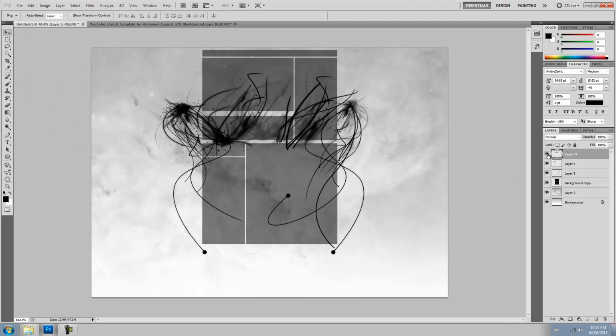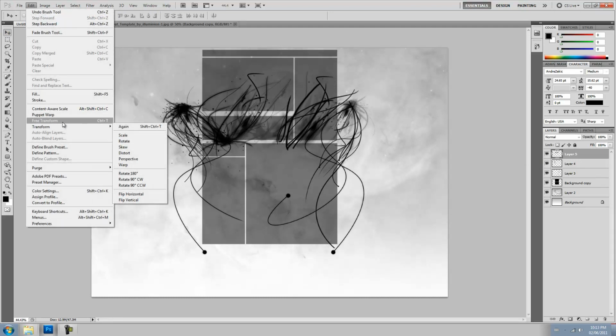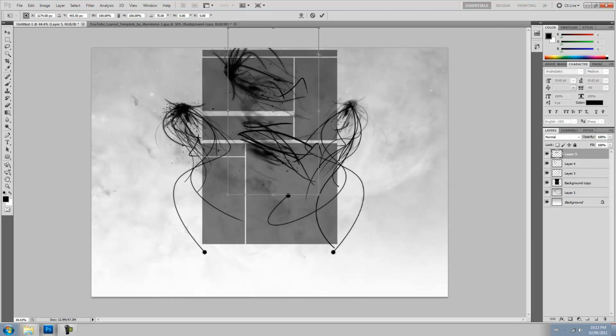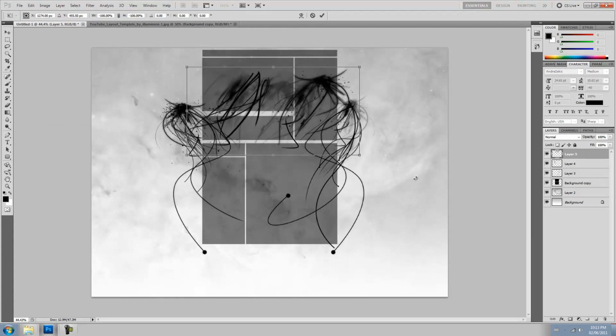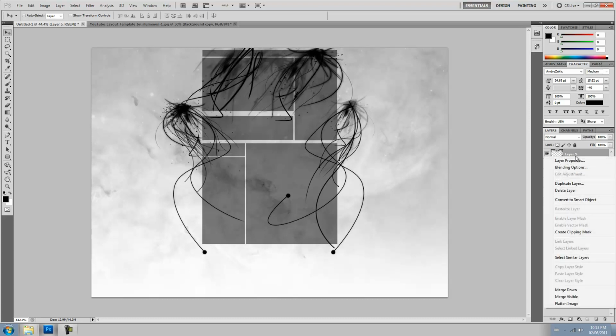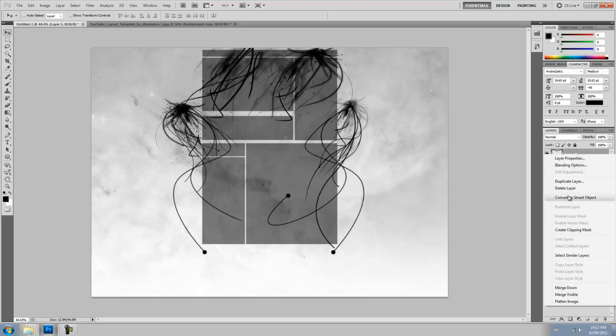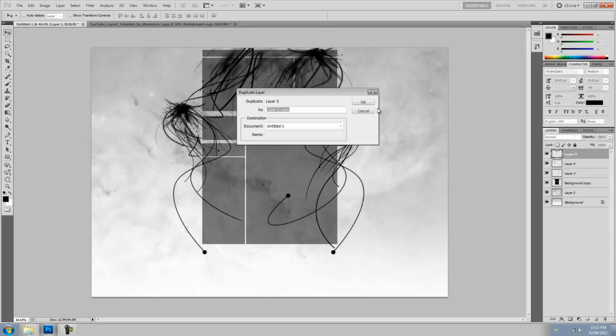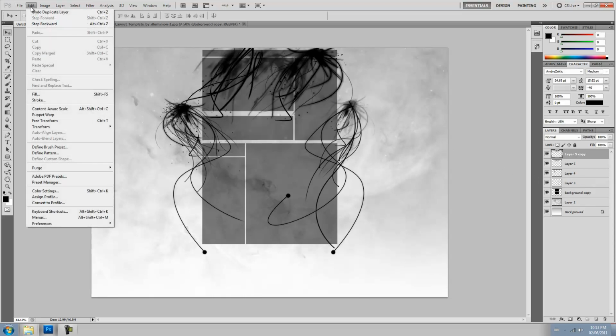What we're going to do with this is go to Edit, Free Transform, and rotate it upside down. Hold down Shift while rotating to get a perfect 180 degree rotation. Then press Enter and drag this to the top. Next, right click on this layer and select Duplicate Layer. Click OK and go to Edit, Transform, Flip Horizontal.